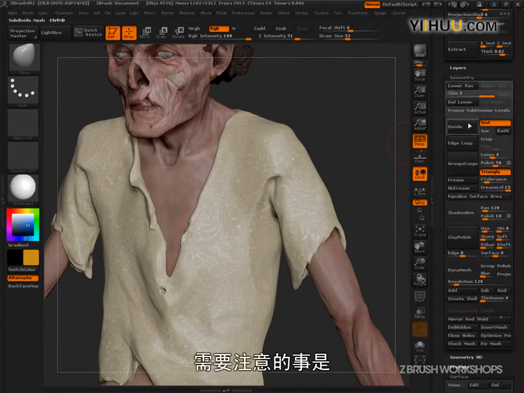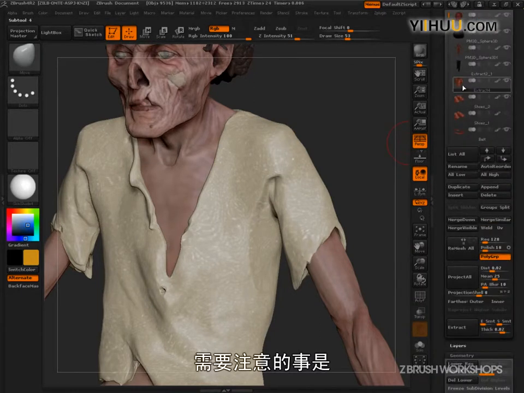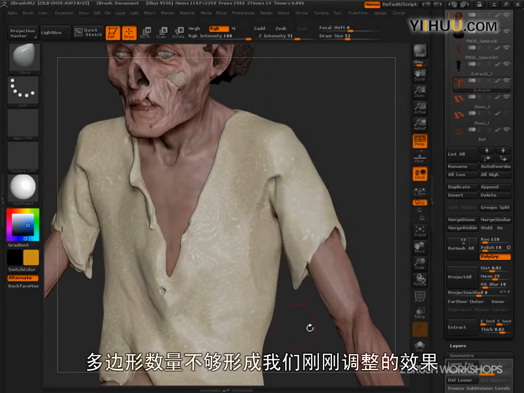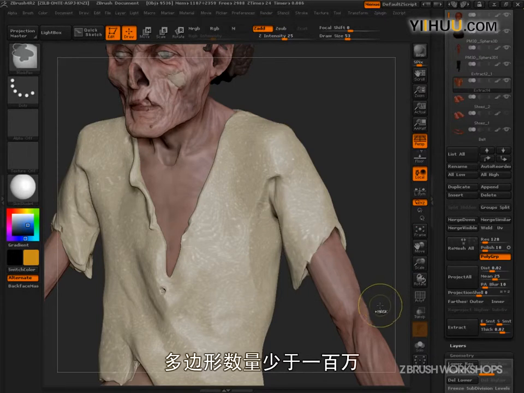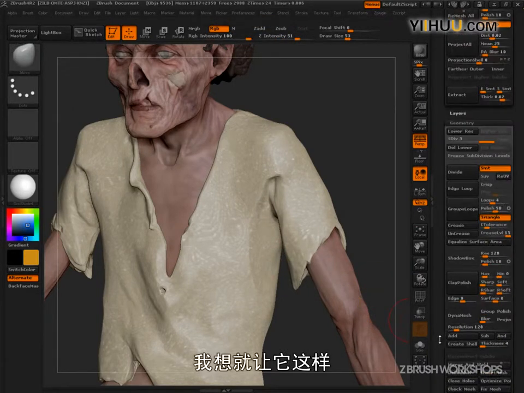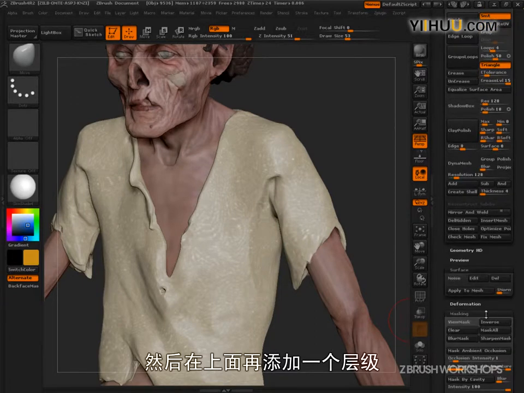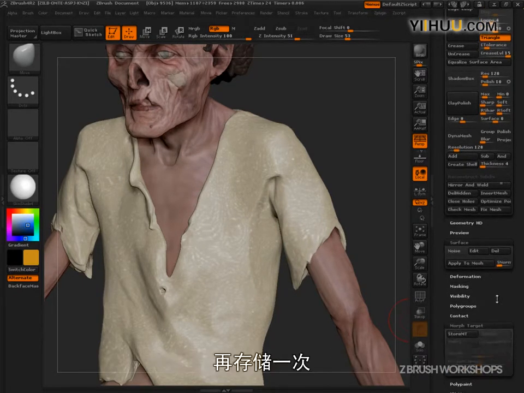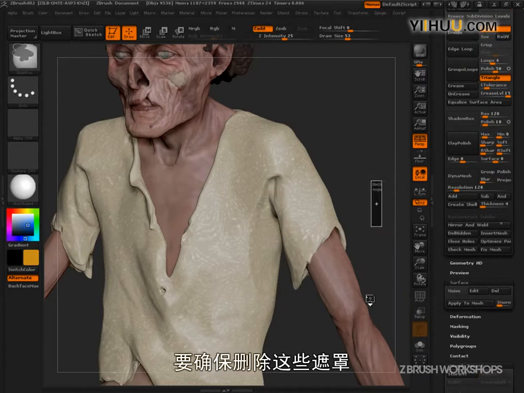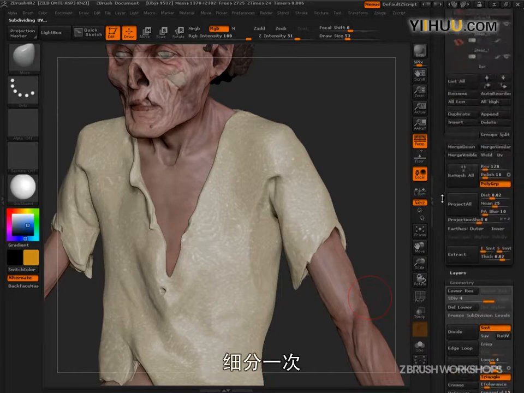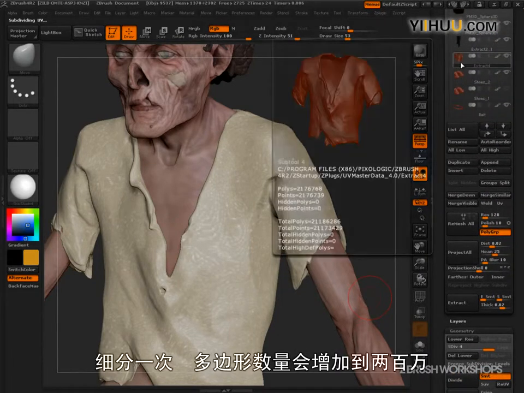And one thing to note. Polygon count is not really high enough to get any of the form that we just tried to put into it. It's less than 1,000,000. So you can leave it like this. I'm going to try to leave it with this and layer another one on top of it. But I am going to delete the morph target because we're going to have to store that again. Make sure I clear any mask. Divide it once. Dividing it once will take it up to 2,000,000.